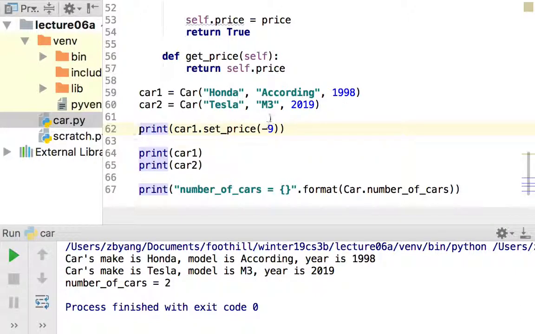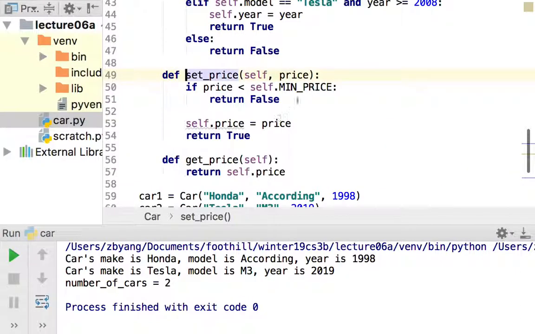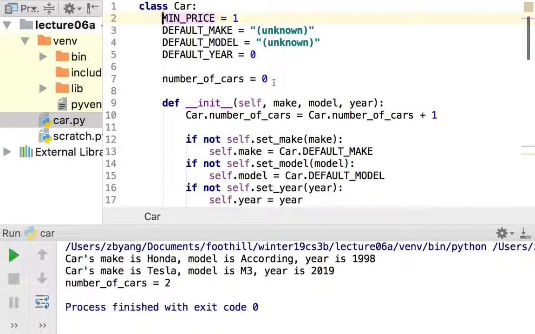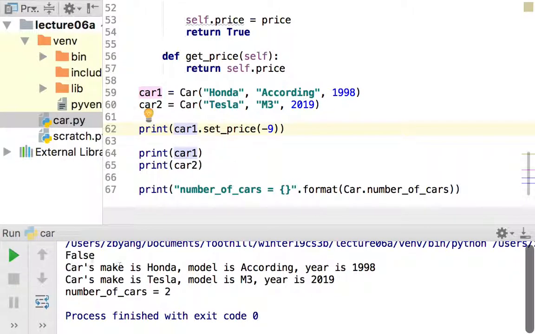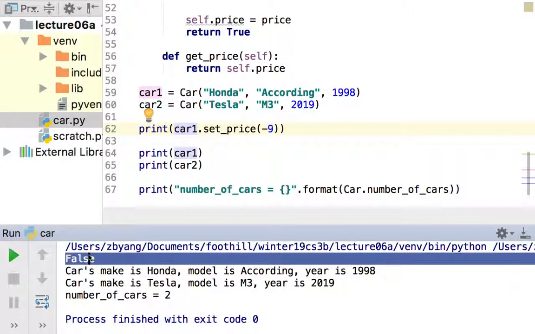It really should not allow me to set it, because that's below the minimum price, which is 1. So it should not allow me to do it. It should return false here, and then the price of the car doesn't change. So let's run it and see if that's the case. It returns false.